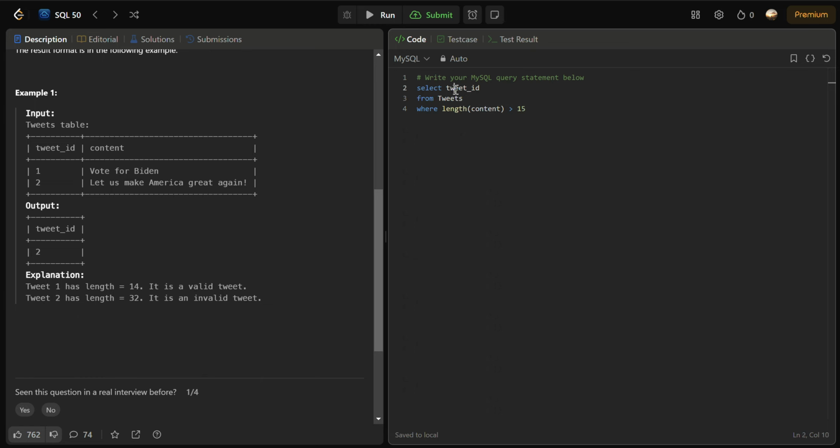Simple thing we have done: we have selected the tweet ID from the tweets table where the length of the corresponding content column is greater than 50. That's why we consider that tweet an invalid tweet.